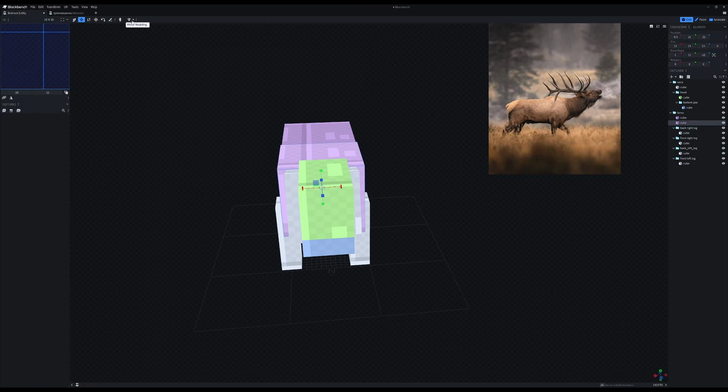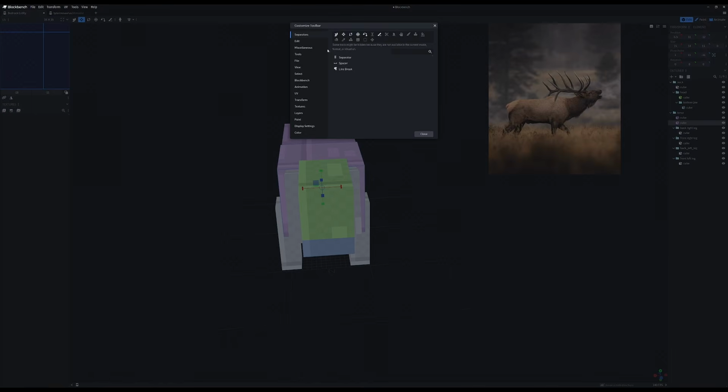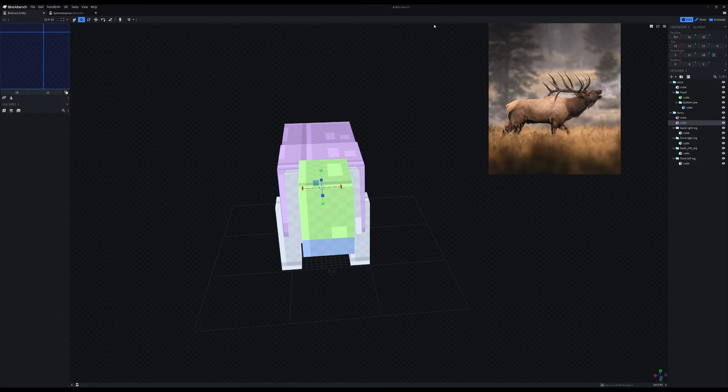Is there like an align button? Vertex snap. Toolbar. Customize toolbar. Do we have an align button? Stretch, selection, color picker, pivot tool. I gotta look this up. Is there an align tool? Align tool, Blockbench. Vertex snapping.